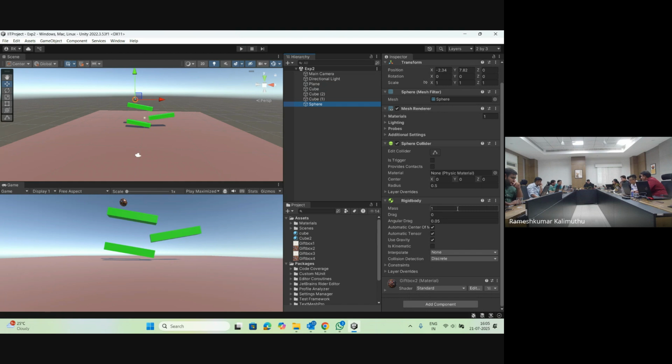I need to save it. More mass, it will slowly rotate. Oh, that's why it is. Will it break? Don't break. What about the unit? Unit is not decided.